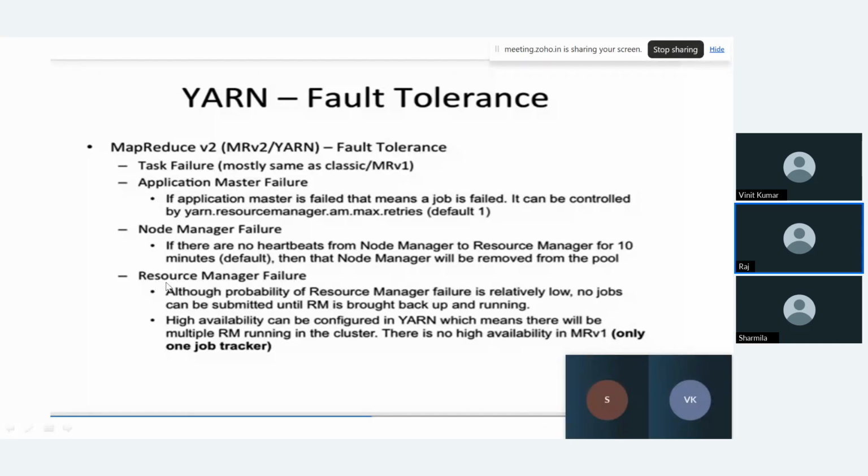But what happens if my resource manager fails? As I told you, resource manager failure is going to be very rare, because it's working on a very high end machine. Generally, the resource manager or node manager is going to fail if, let's say, my name node is down. If my name node and resource manager are both working on the same machine, we have the concept of high availability architecture.